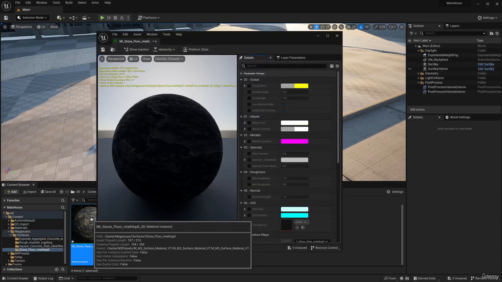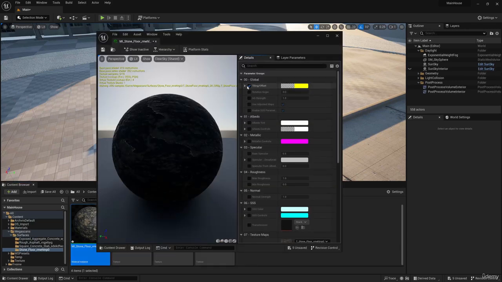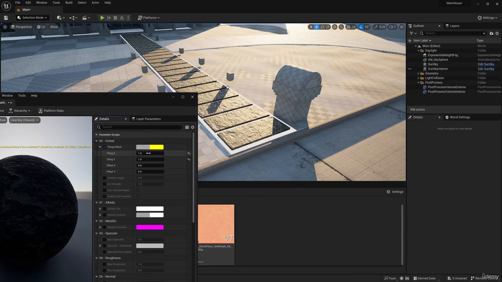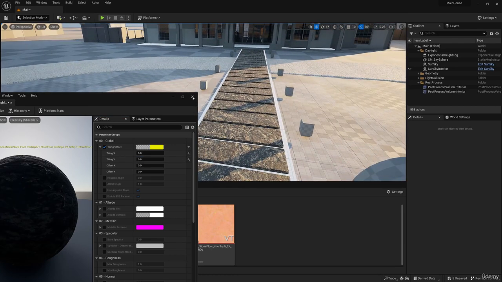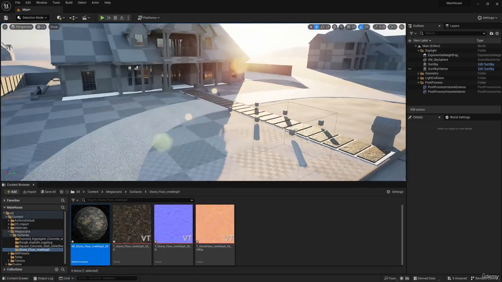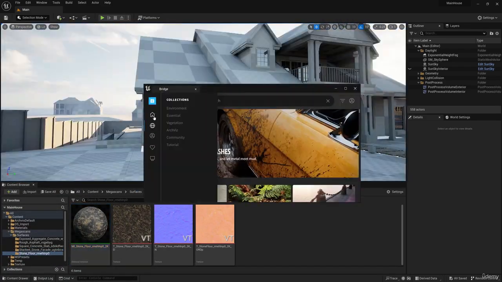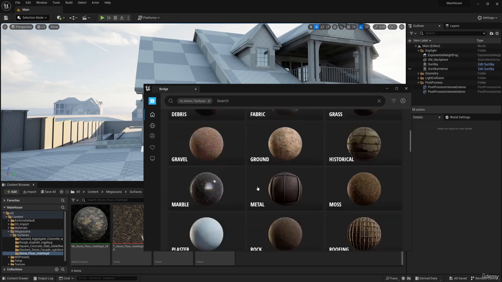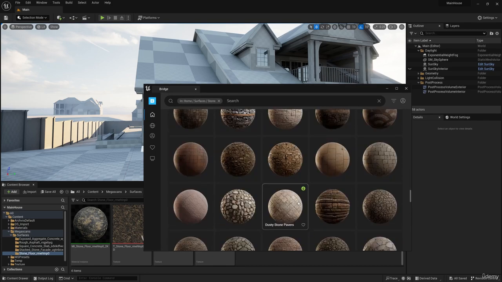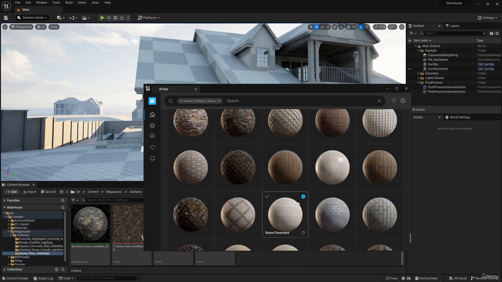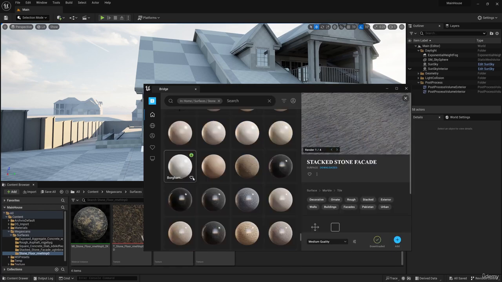Let's go to the material settings and set it up. Lower the value of tiling X and tiling Y to increase texture size. Now I need a stone material for the facade. I think this one will fit.